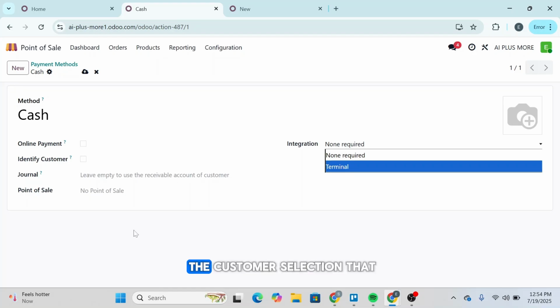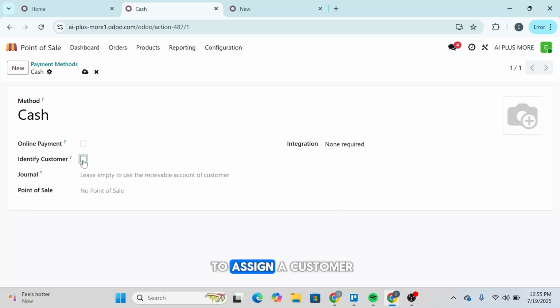Then we have the customer selection, that is identify customer. So if you activate this, the POS user will need to assign a customer to the transaction every time. So this is super handy when you're letting buyers charge their purchase to an account and settle the balance later. For now, we can simply leave it off. And then we have journal. So you can simply click on it. This is where we decide where our payments are recorded in the accounting side once a POS session is closed.